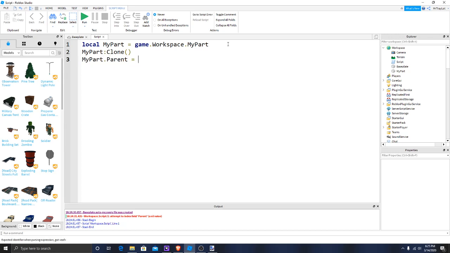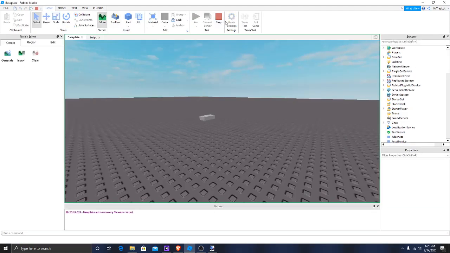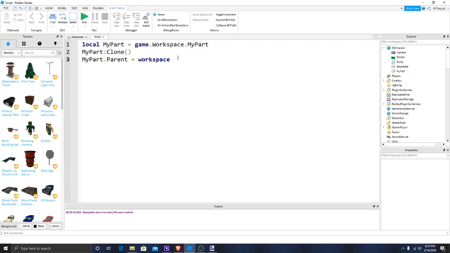Now there's a shortcut for workspace. You can do game.workspace, or you can write an all lowercase workspace. It doesn't matter which one, as there is no difference. So it should be the same. So now, oh shoot. We forgot to name it. So let's say my part, my part.Name equals cloned part.